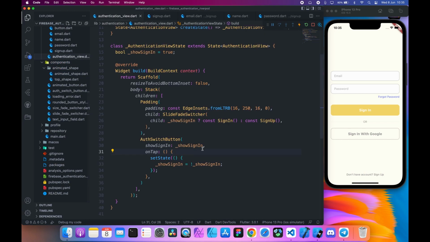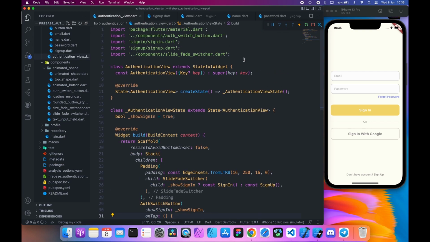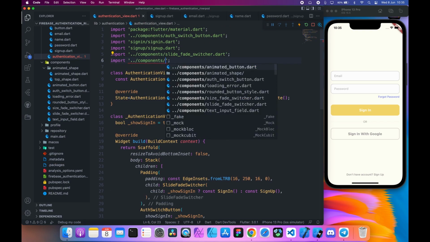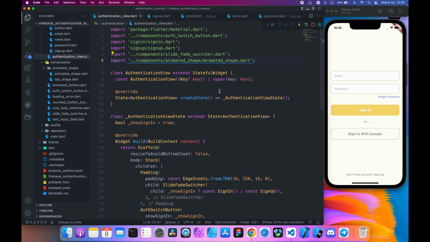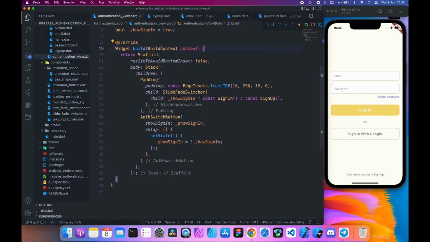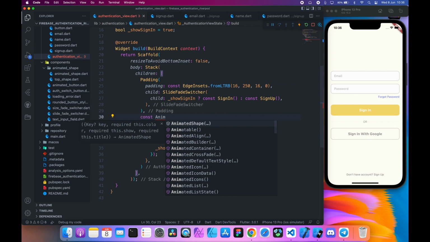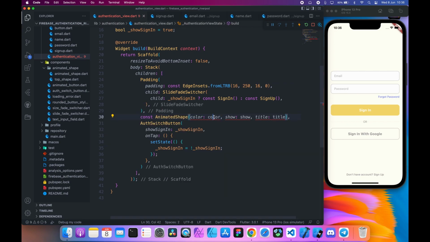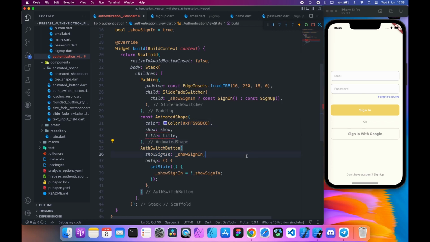Open authentication view, import animated_shape.dart. After the padding widget, add AnimatedShape. Set color to this color, set show to true for now, and title is Create Account.